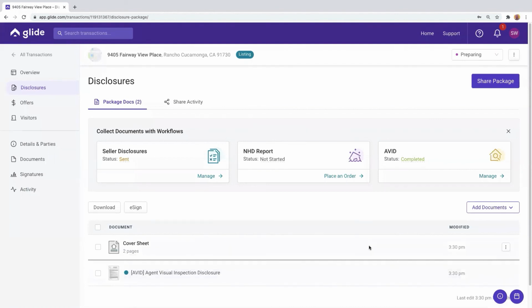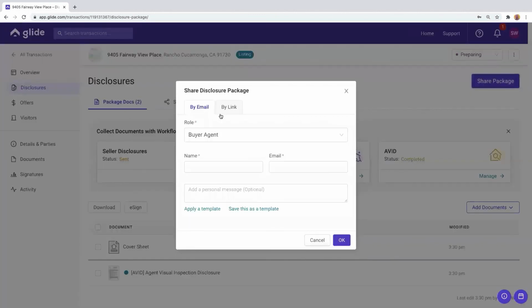To be able to do that, on the top right-hand side, you'll see Share Package button. It's going to give you two options, by email or by link. Under by email, you can select the role, whether it's a buyer agent or the buyer themselves. Then you would be able to enter in their first name and last name, their email, and you have the option to add a personal message. If this is a long paragraph, you can always save it as a template and then apply that template later on if needed. You'd select OK, and it would send off that email.